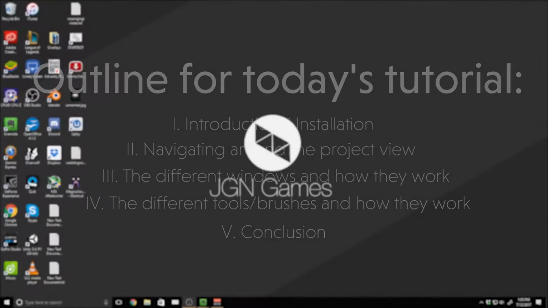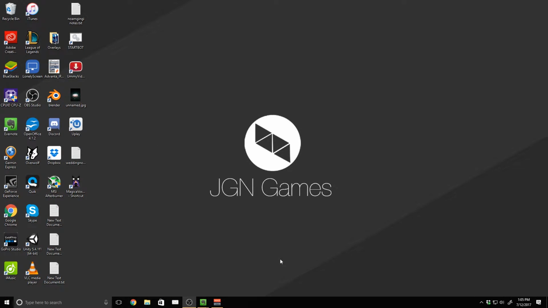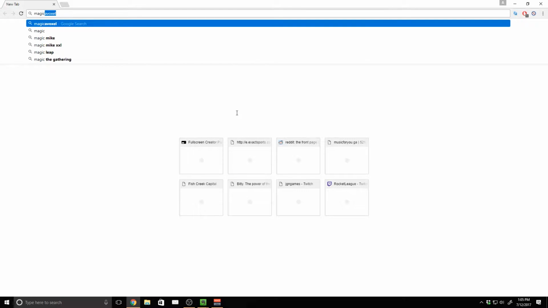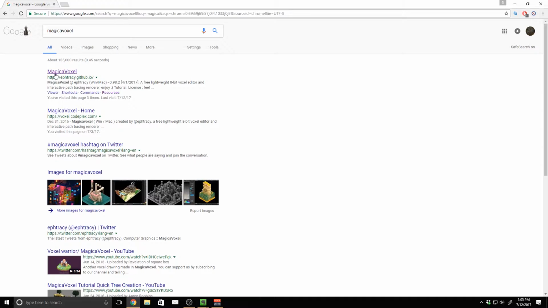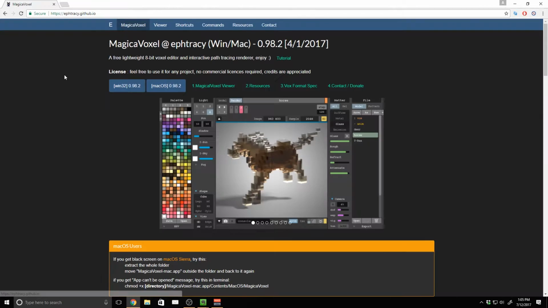So first of all, let's go ahead and download MagicaVoxel. I'm going to go to my Chrome and Google MagicaVoxel. It's already one of my searches, and you'll see it'll be this top one. It is still on GitHub, I'm sorry. I'm going to click on this one right here, and you'll notice that it brings us to this very simple page. Basically, just select your operating system, and then you can go and select it from there.